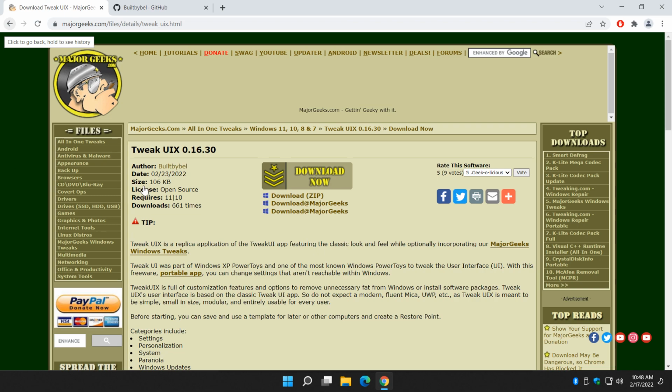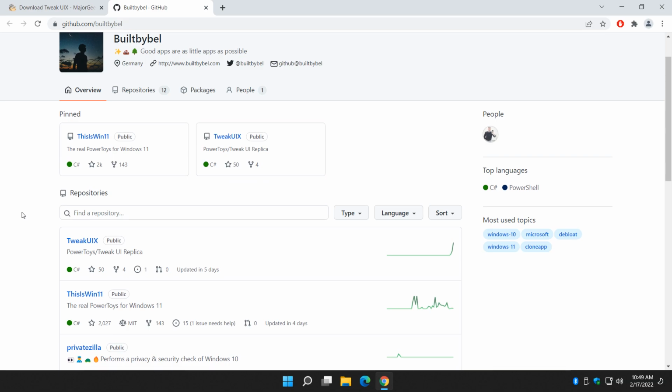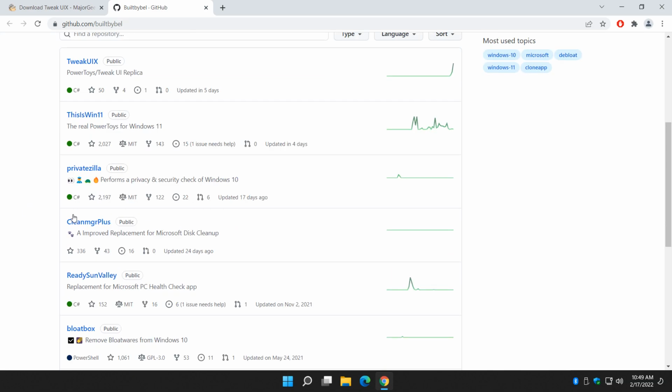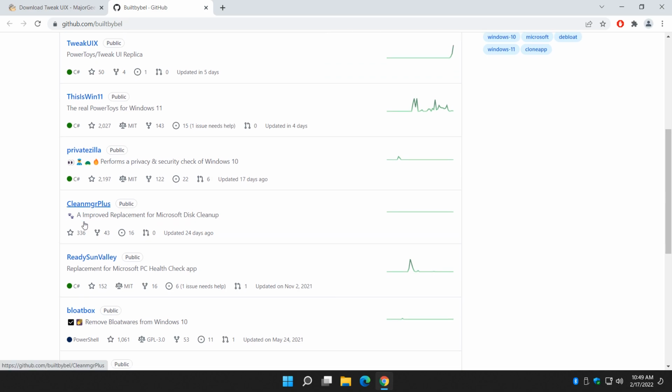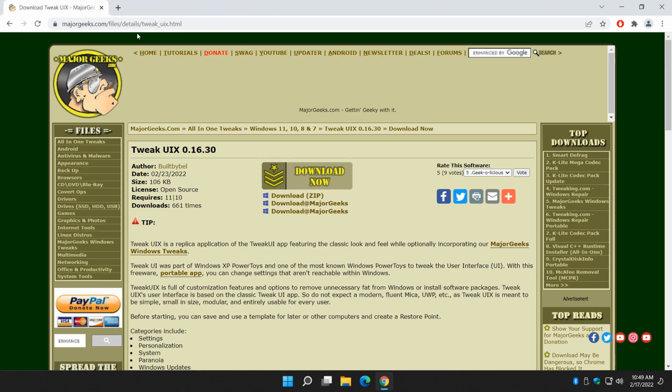Today we're going to take a look at TweakUIX. It comes from a guy who goes by Built by Bell. Many of you geeks have some of his software on your computer. Now, this is Win 11, PrivateZilla, Clean Manager Plus. That was a really cool one. They're all cool. Ready Sun Valley, Bloatbox, Clone App. You've probably seen them if you haven't used them.